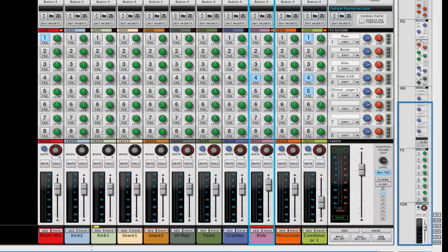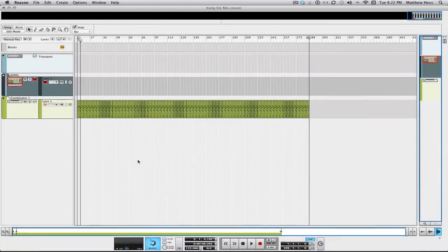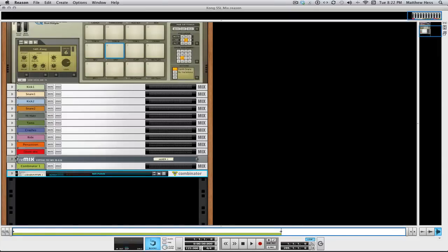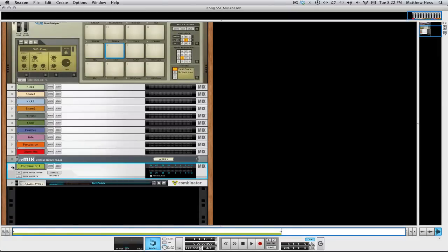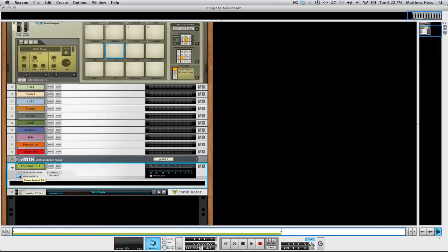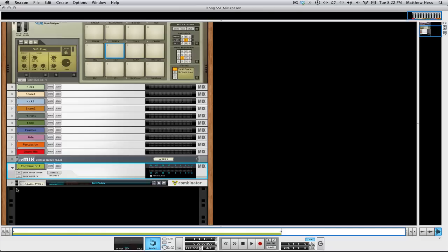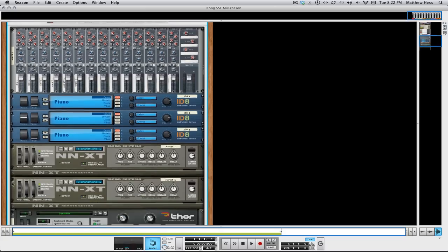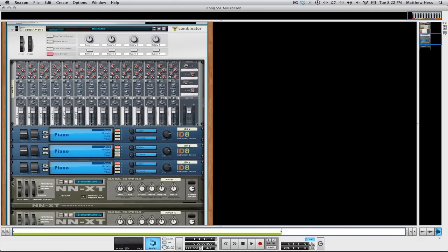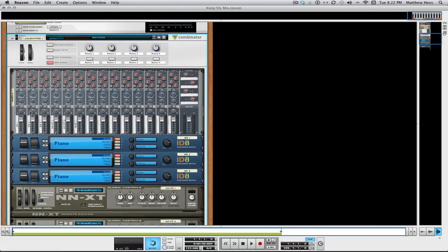So what I did is I laid down this little, check this out. I laid down this little piano riff with a combinator I made. Oh yeah. I just threw those together. No problem.